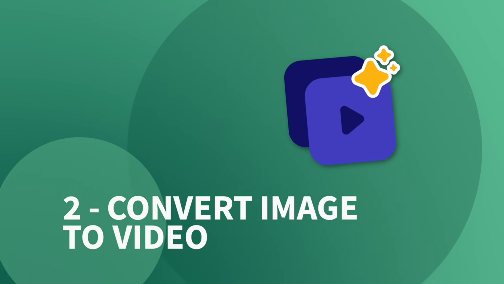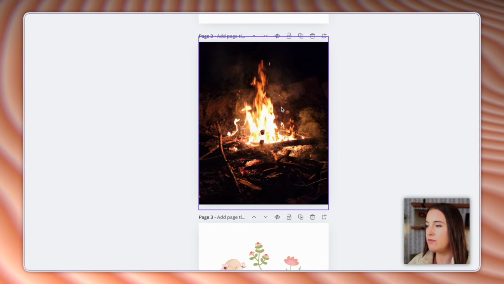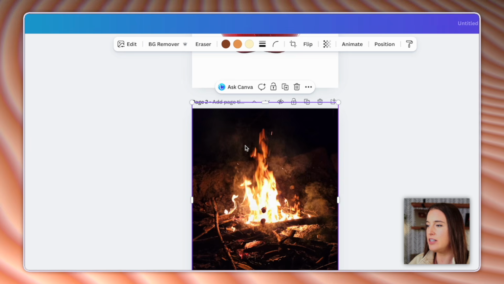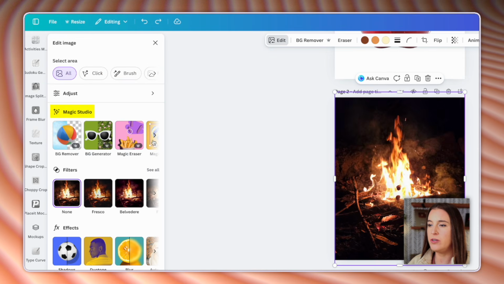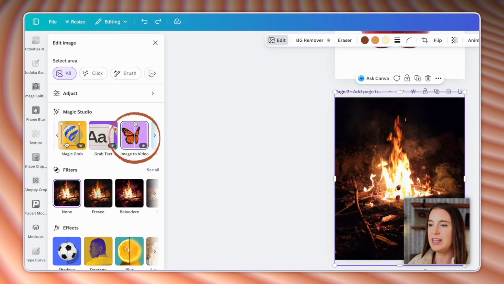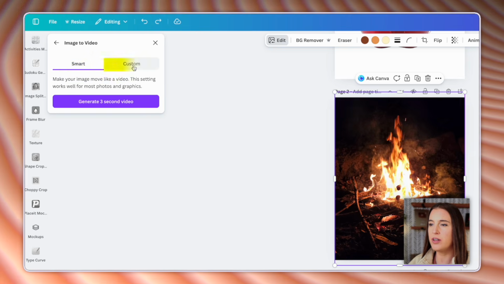All right, feature number 2 we're talking about today is the ability to convert images to video inside the editor. So to demonstrate this, I've got this photo of a fire here. As you can see, it's just a completely static photo, but if I come up to edit under Magic Studio, I can scroll over to where it says image to video. And when I click on this, I can choose the smart option or the custom option.